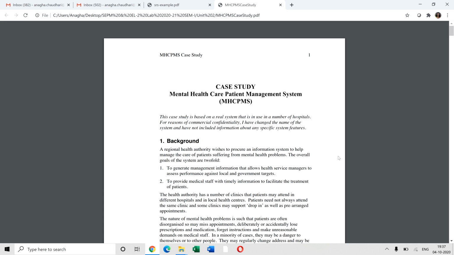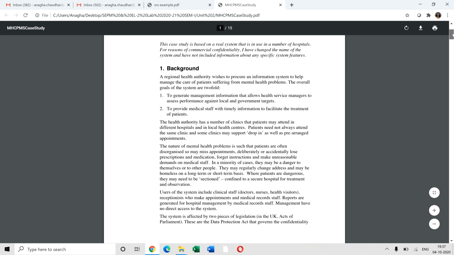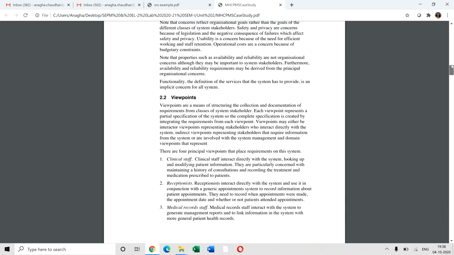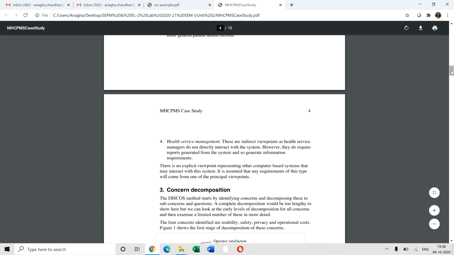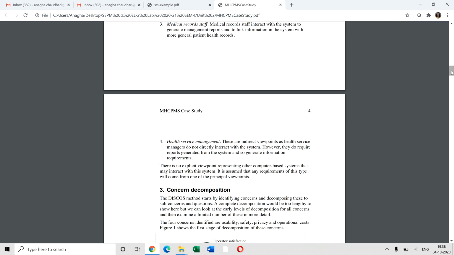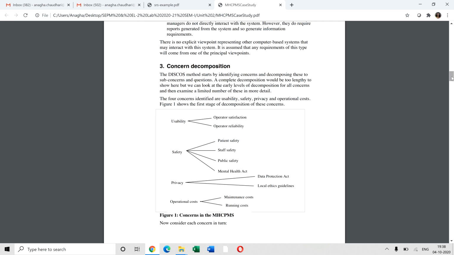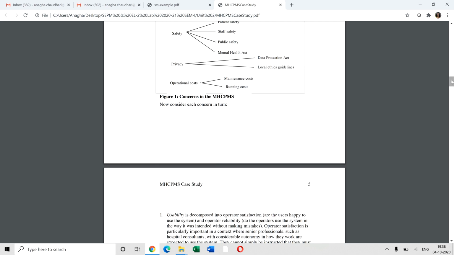So you can see for the mental health care patient management system, the template of SRS is a little bit different. Okay, the background is given first. Here they have not started with an index page or the front certificate page, but that is a good practice of starting. You all can do it. Then you can see concerns, viewpoints. So the viewpoints will be the different people who are involved in this system, like patient, staff. Concern decomposition. These are the different headings which they have used for their SRS template. So actually there are many templates, but usually you have to use your template or format in the form of a report.